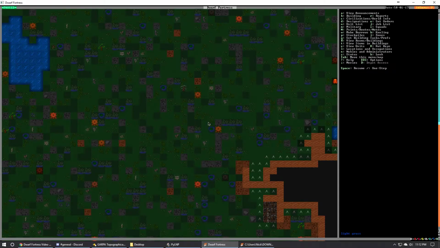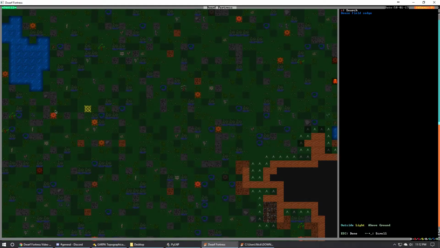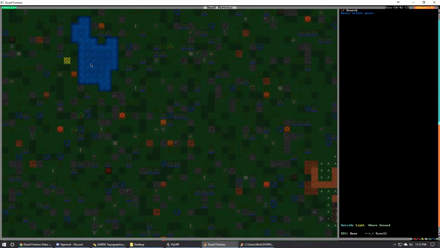You can look at stuff with the K key. So this is an open space over here, so the cursor won't go over to that with the mouse, but you can see there's a downward slope and what's an open space.